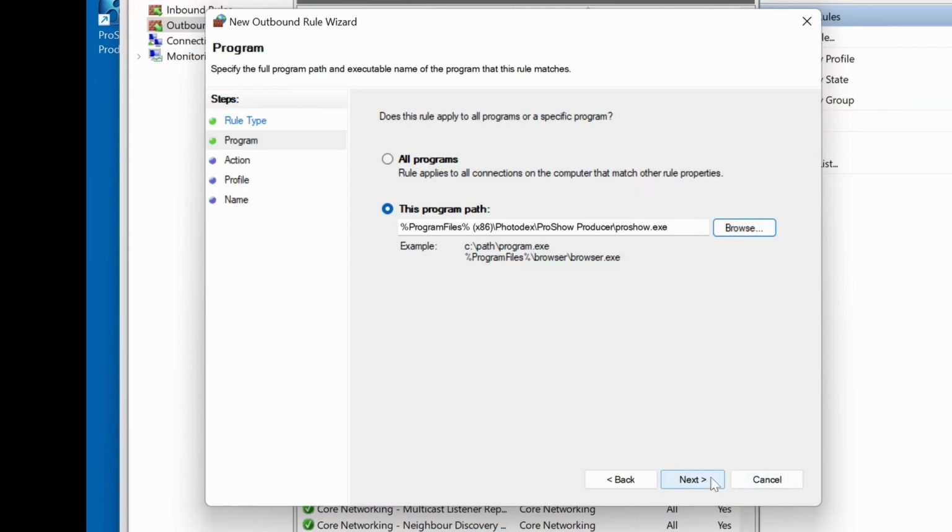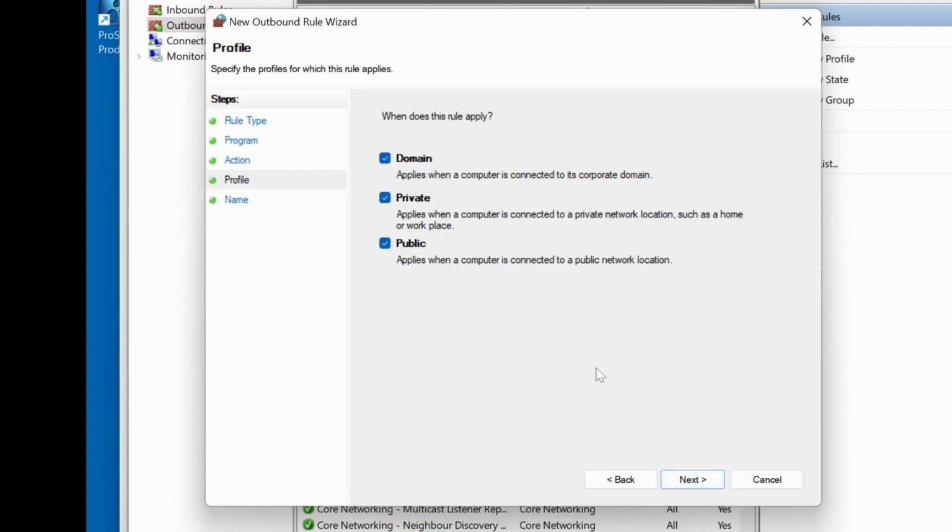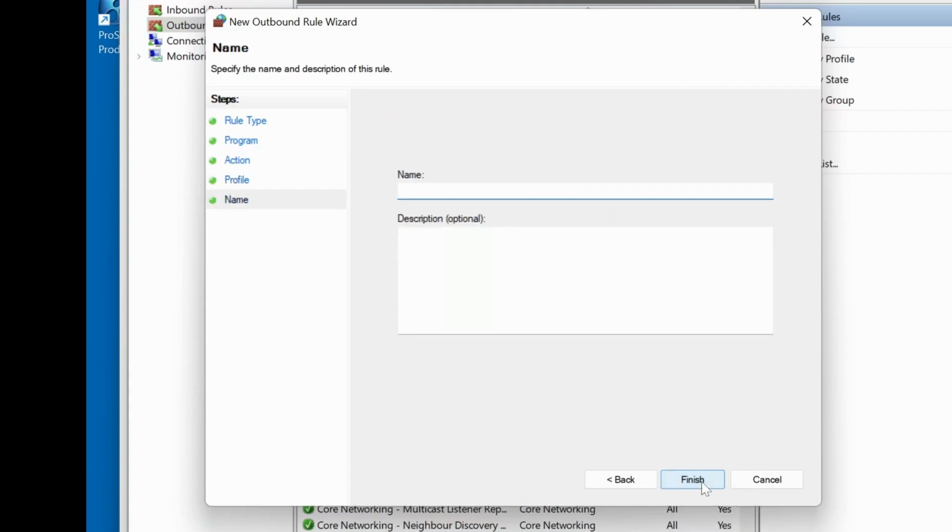Click Next. With Block the Connection selected, click Next. With all three selected, click Next. You can give the rule any name you like, but it is usually best to name the rule corresponding to the program so you can identify the rule in the firewall. You can type ProShow for easy recognition if you like. Click the Finish button to complete the process.